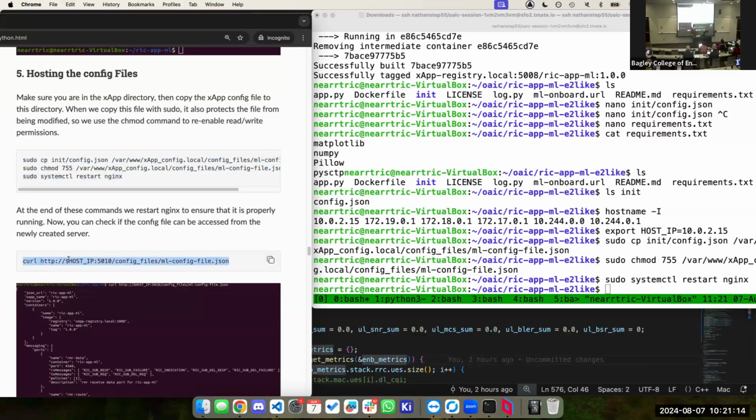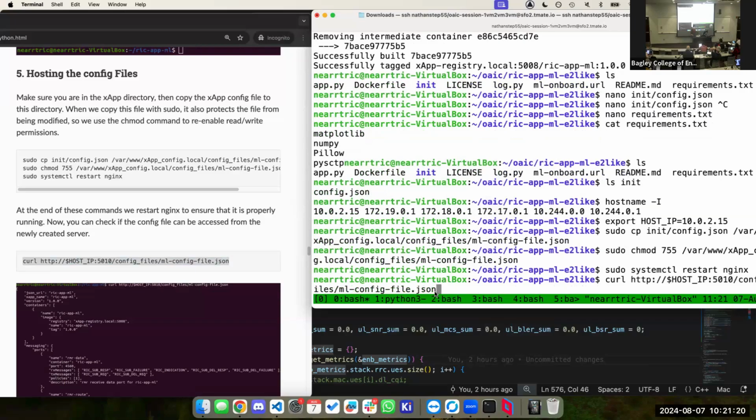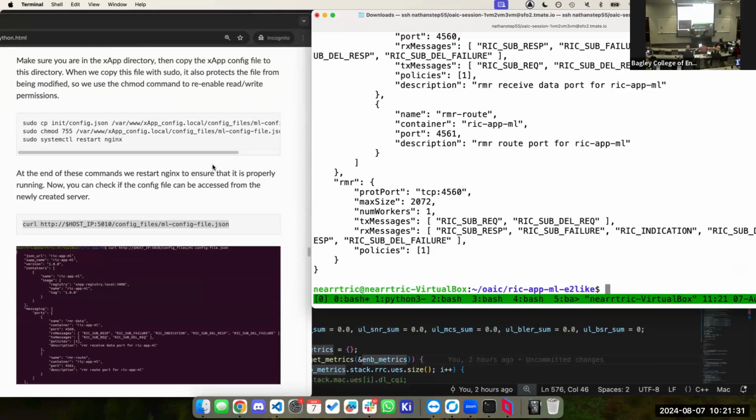And then if you've done step 5 correctly and you have the host IP, you should be able to just run curl like this, and it'll print out the contents of mlconfigfile.json. So when I run that command, I can see it just showed up. That means I know for sure that it's on that web server and that it'll be accessible to the xApp onboard and the components in the RIC when we deploy the xApp.